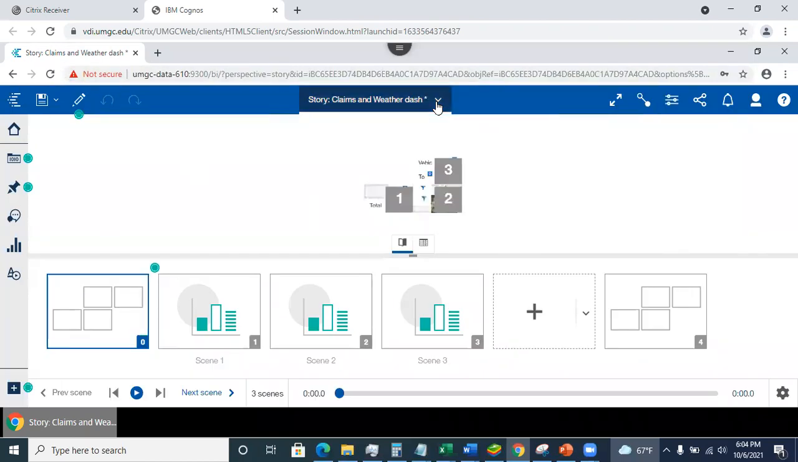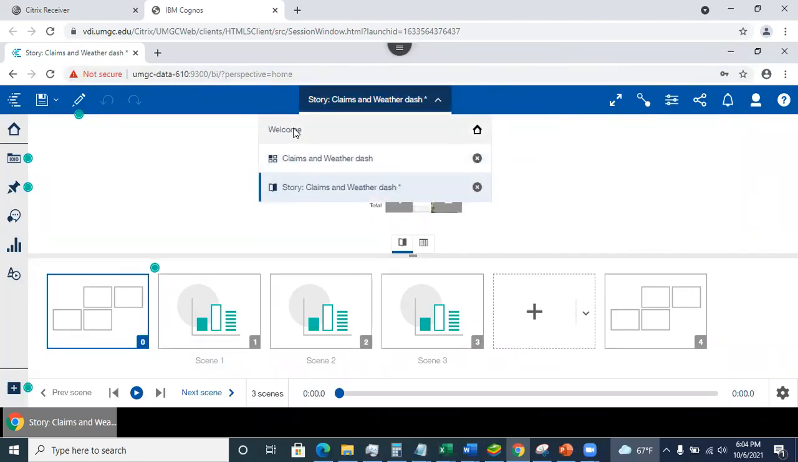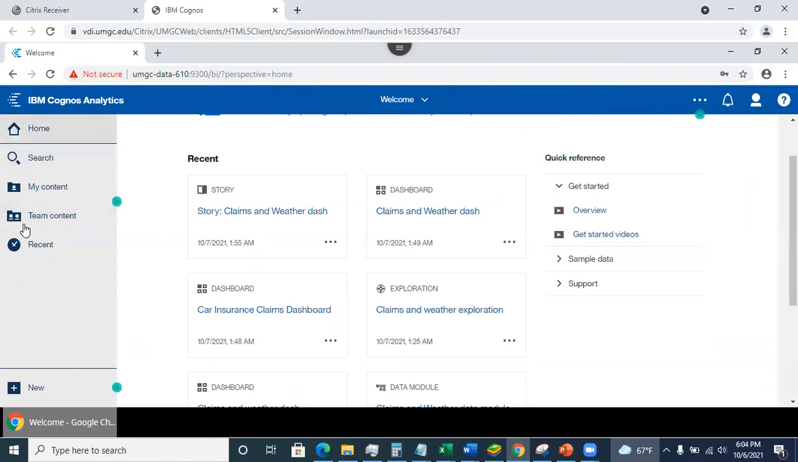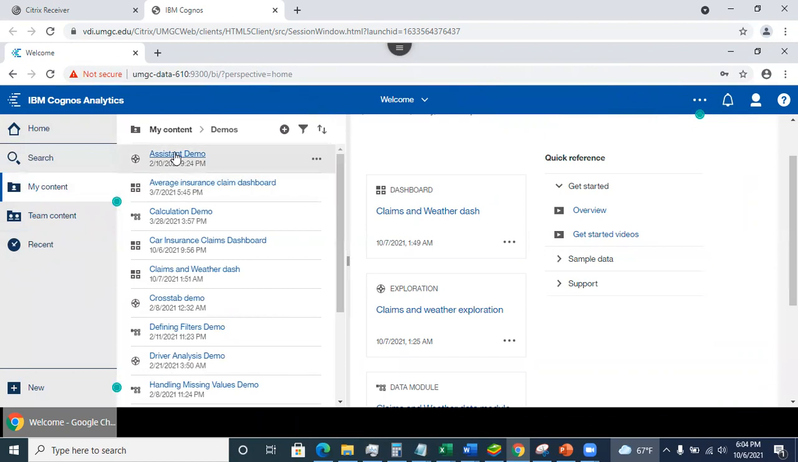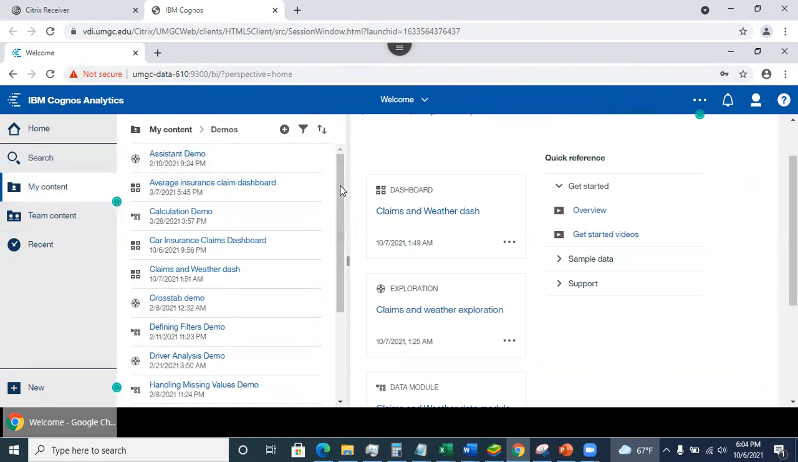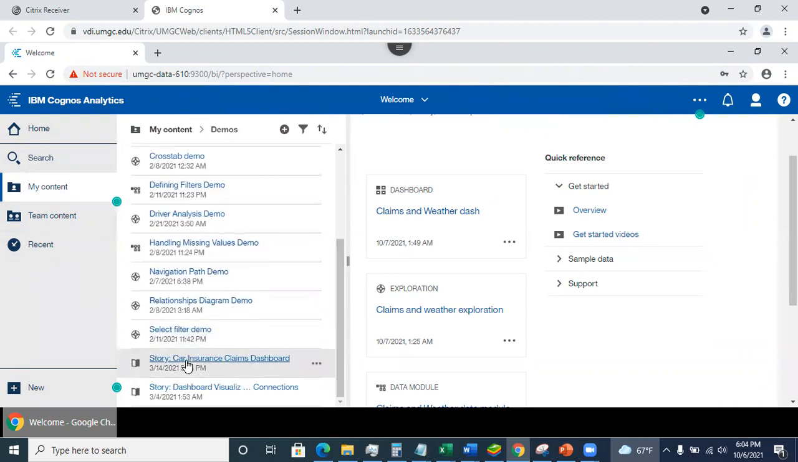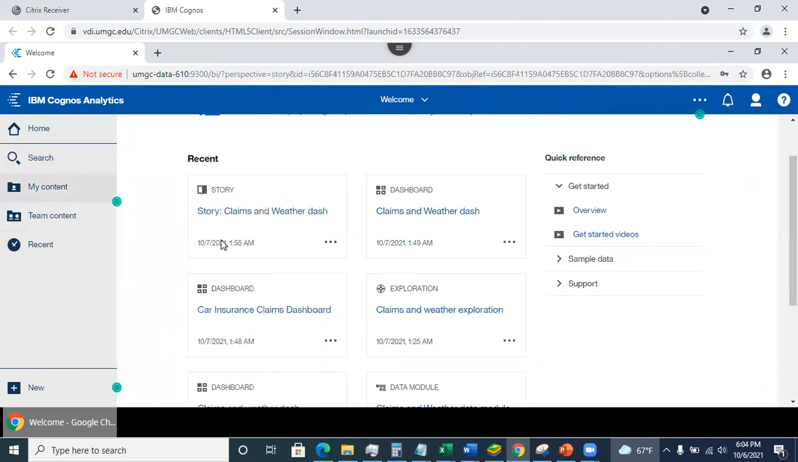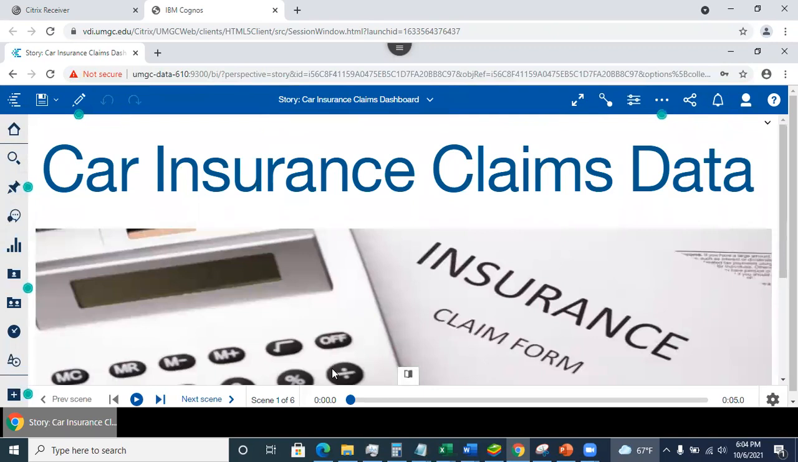Okay, so let's go back to the welcome page. This is what happened here. So I'm gonna go to my content. I have a folder called demo, and this is a story, car insurance dashboard. This story should be working.